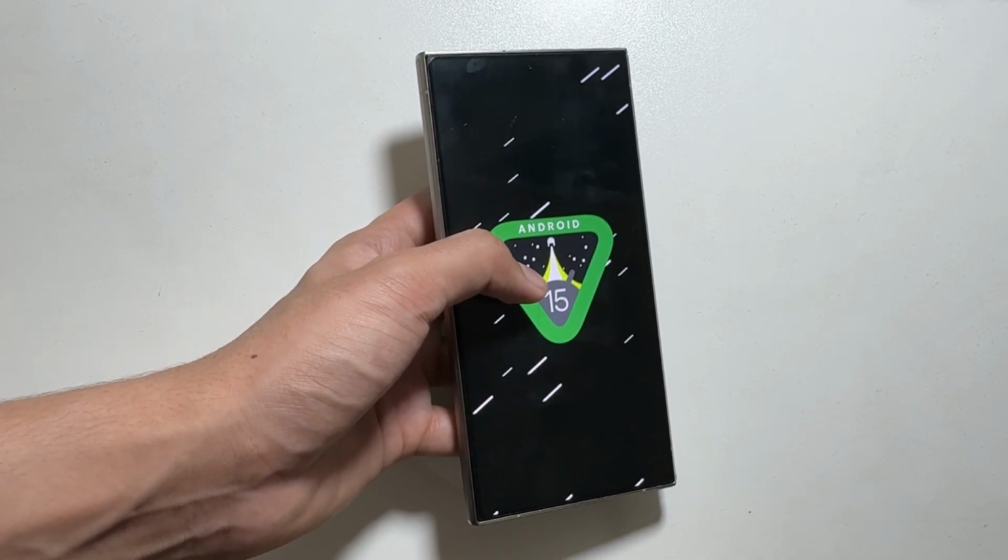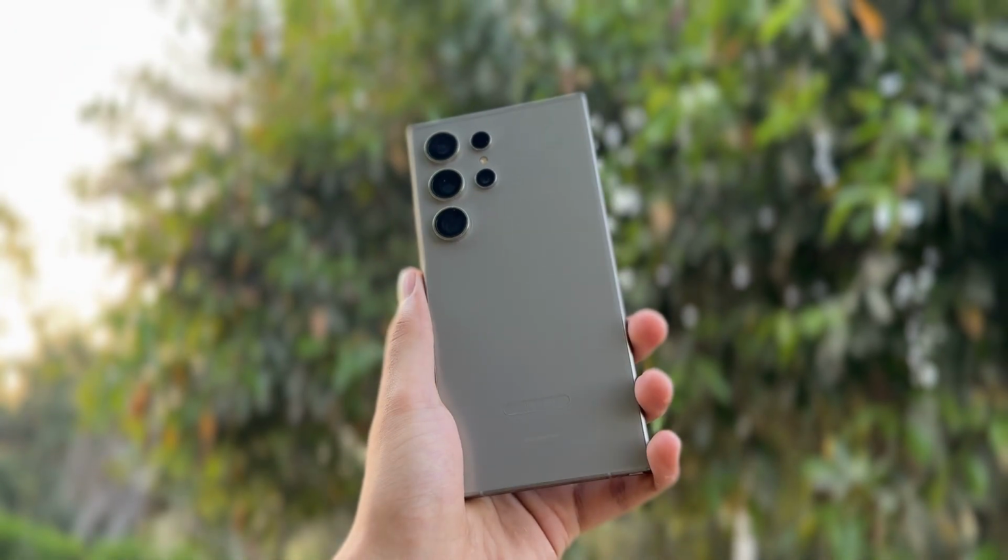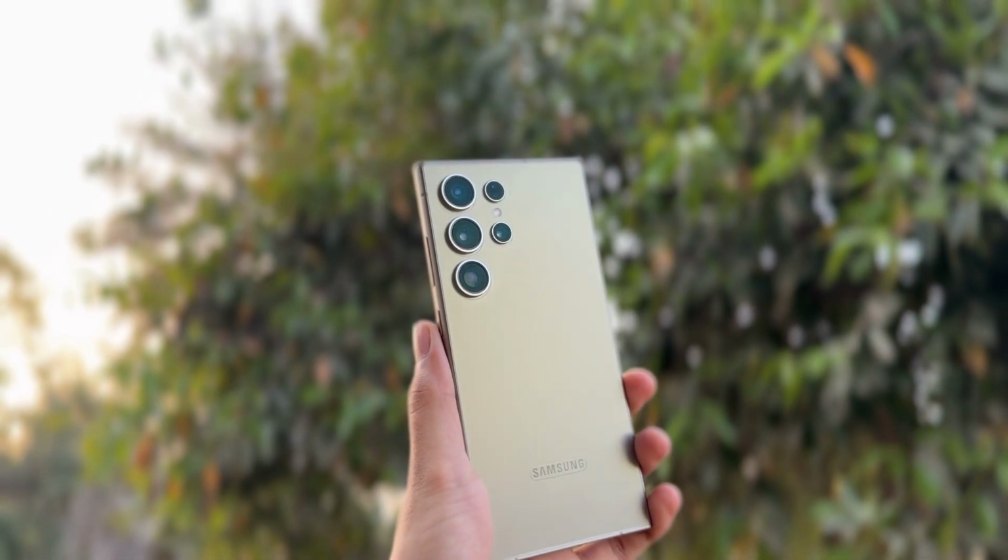And that's a wrap for today's video. These were some of the Galaxy AI changes and the new UI changes available with the OneUI 7 update on the Galaxy S24 Ultra.